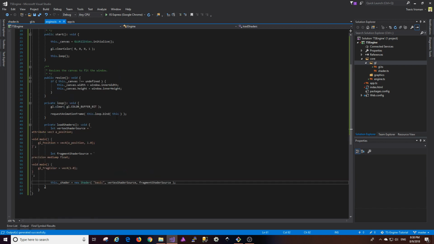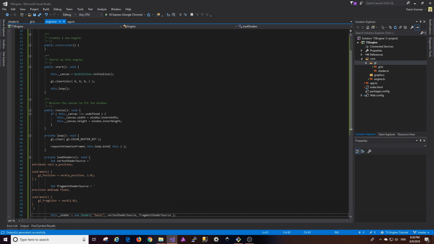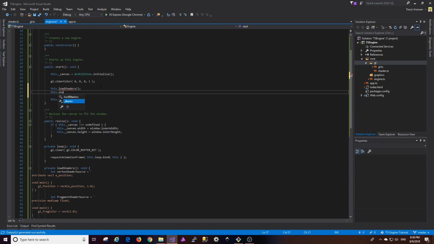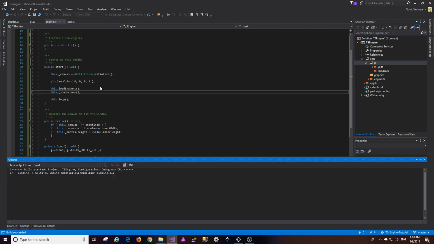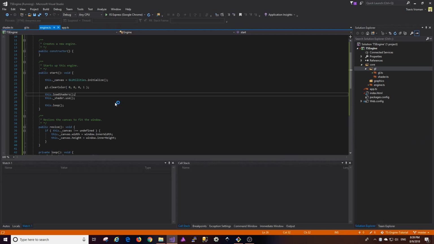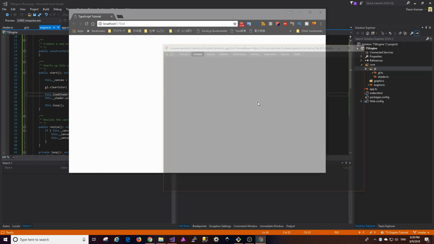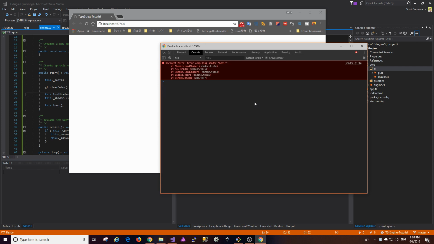Okay. So the next thing that we need to do is, before we actually do our loop, we need to say this.loadShaders, and then this.shader.use, and that will let WebGL know, hey, load up the shaders and then mark our shader to actually get used. And so let's go ahead and run this and see what we get. Oh dear. Okay, so why has it done that?